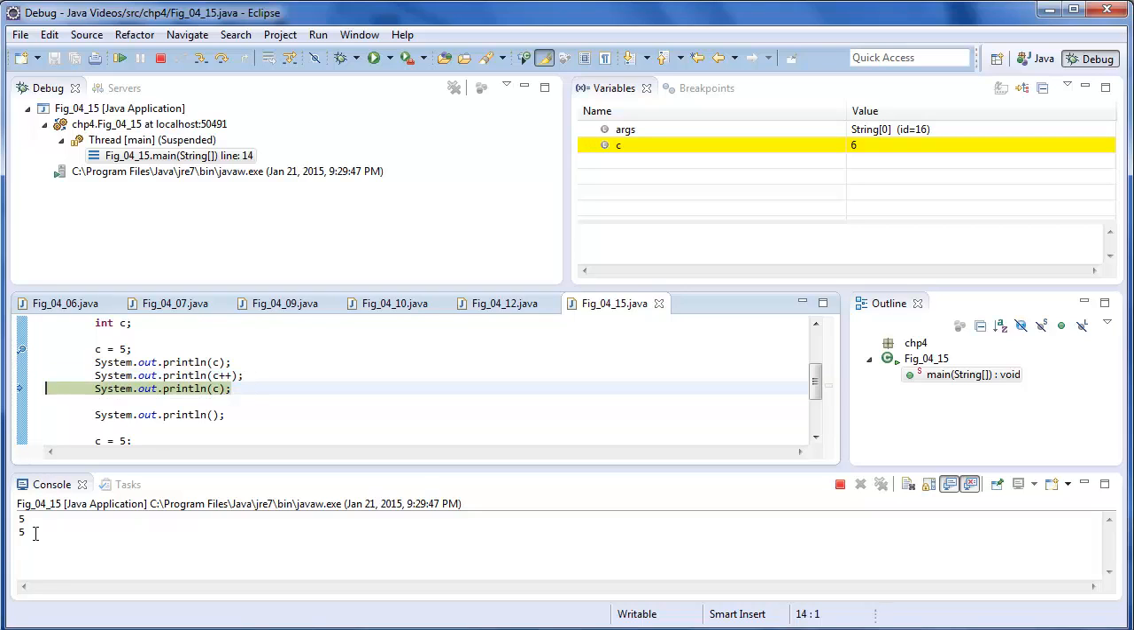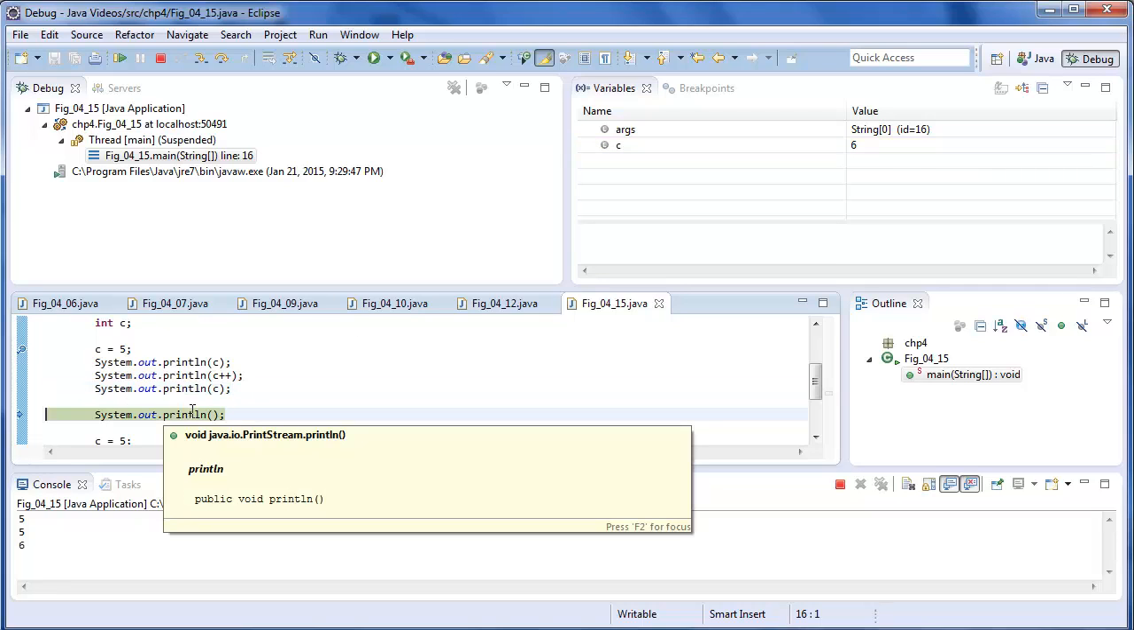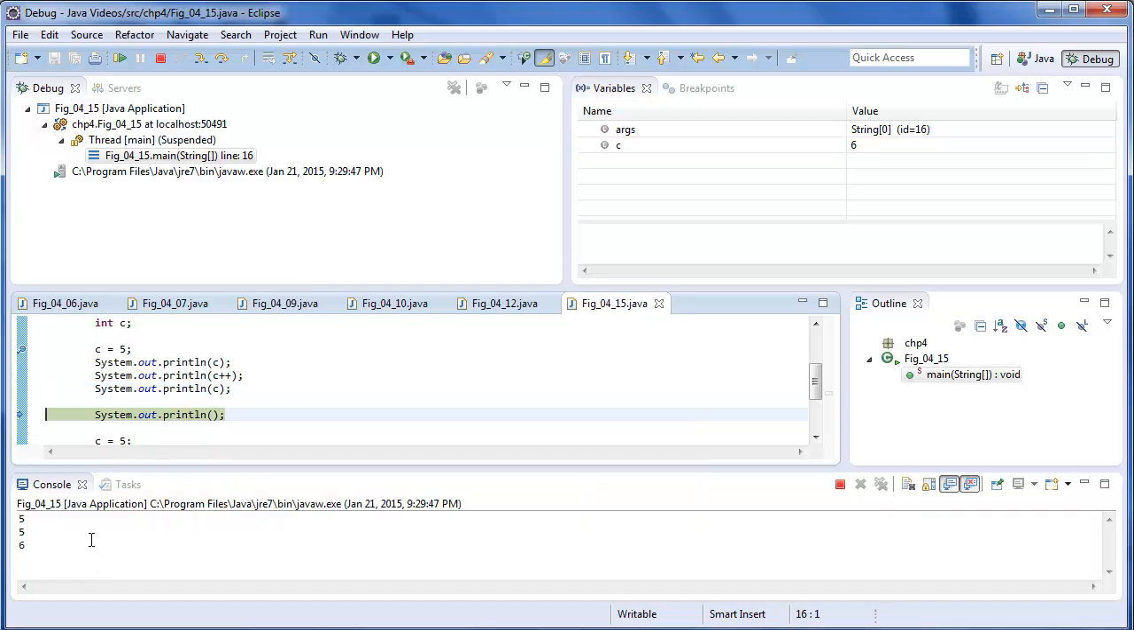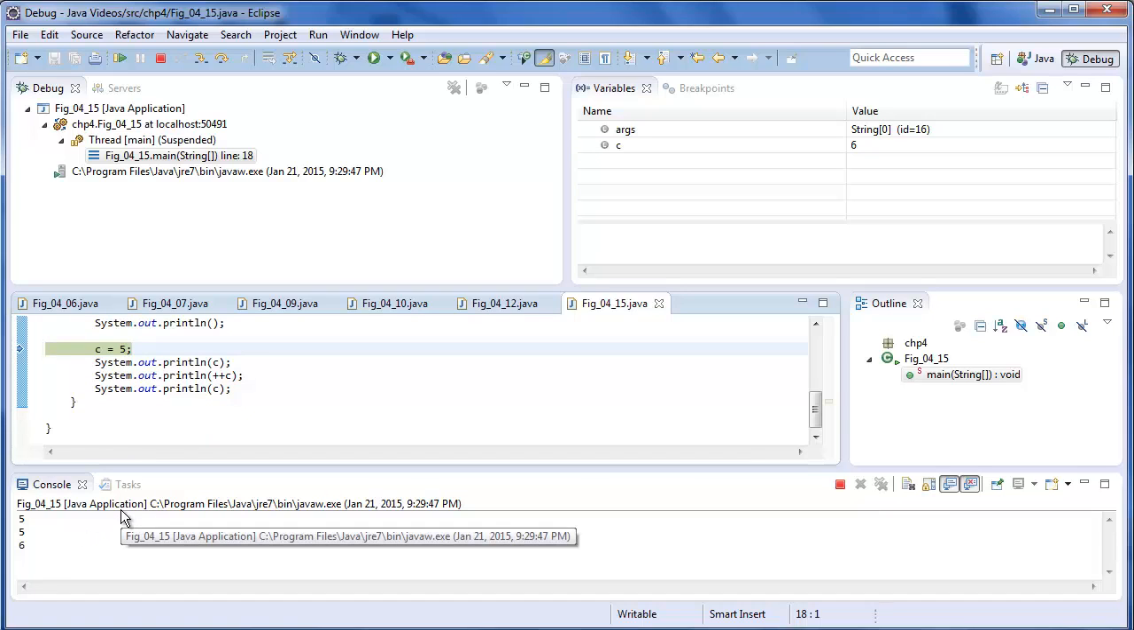F6. So we see 5 here, which is what we expected. And upon returning from this routine, C is now 6. So now if we do another print line, we should get a 6. And that works. So let's print a blank line and start all over again and use pre-increment.